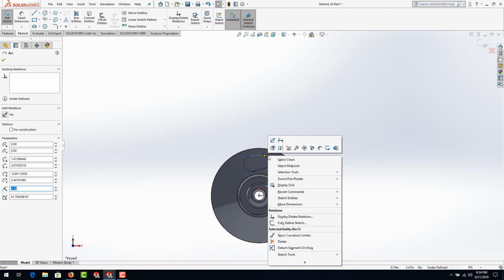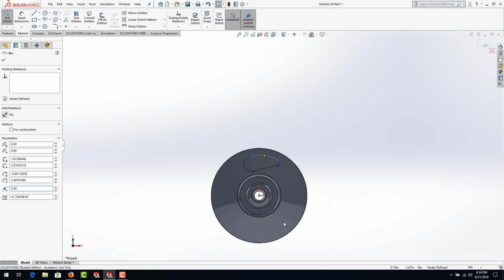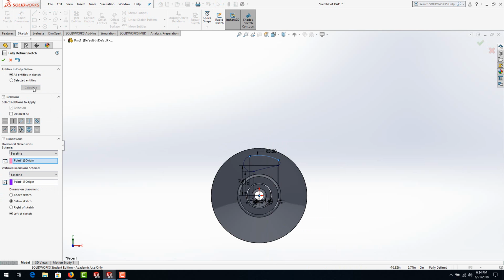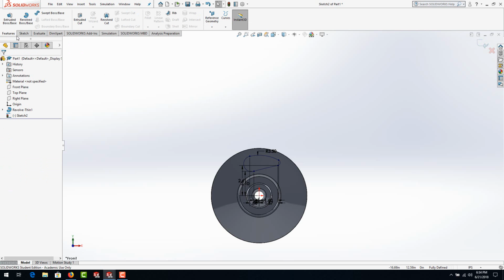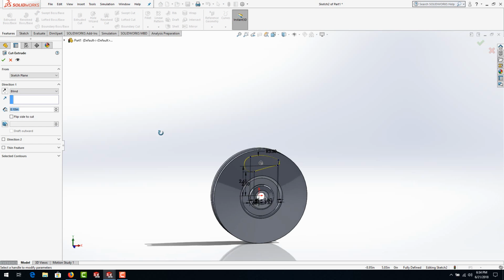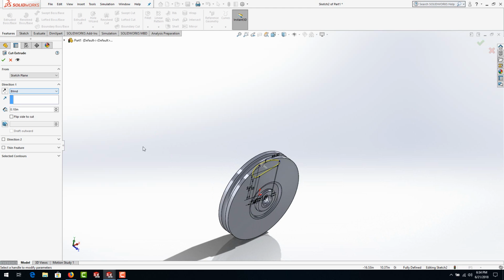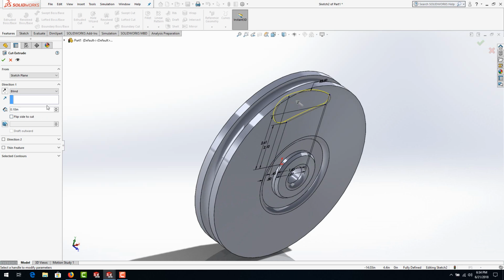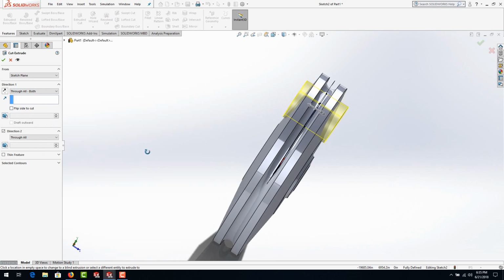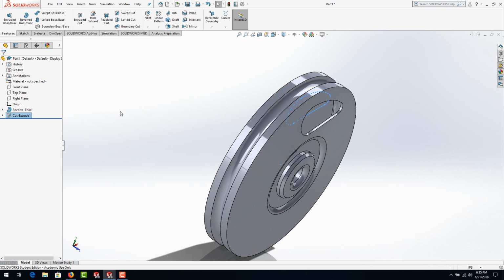Again, we could right click and fully define sketch, hit Calculate, hit the green check, and now let's go to Features and Extrude Cut. For the Extrude Cut, because you'll see it's in the center of the model, we need to go to through all, both sides, and hit the green check.